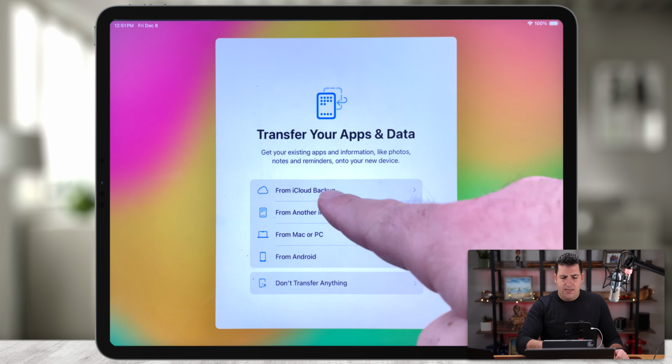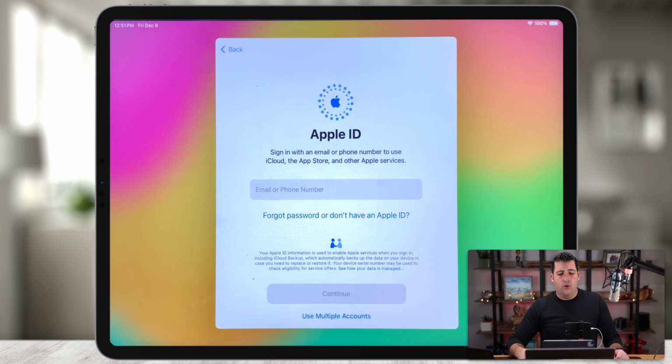Now, you could probably access this from the iCloud backup also because it gives you the same choice. I just typically go here because this actually gives you multiple accounts where you can sign into two different Apple IDs, one for your iCloud as well as one for your media and purchases subscriptions.